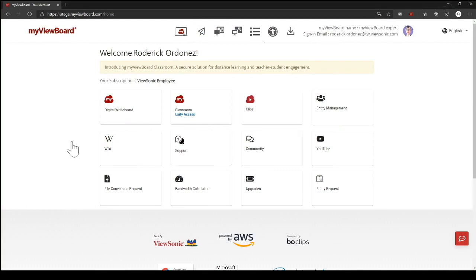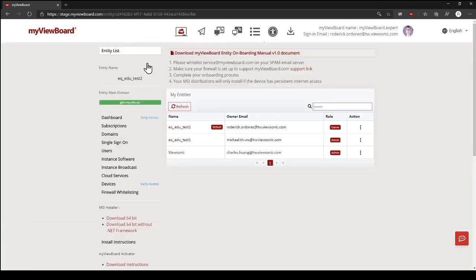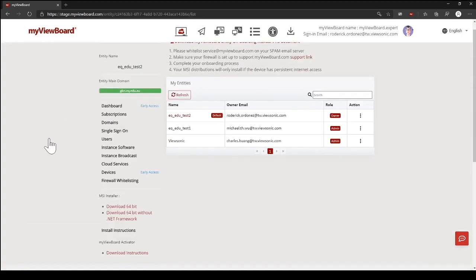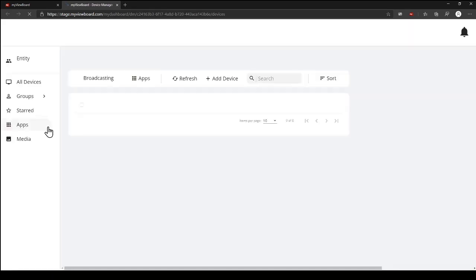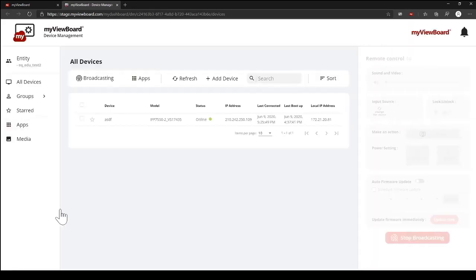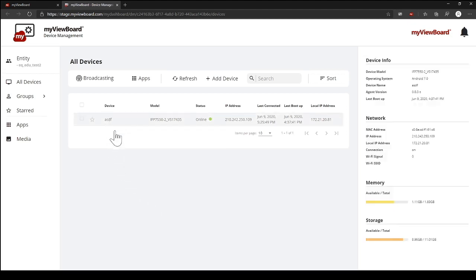Okay, so this is the default page that you see when you sign into my ViewBoard. Now I just click Entity Management over here. And as you can see on the side panel, we do have an entry, Devices. If I click Devices, this should automatically redirect me to the myViewBoard device management landing page. As you can see, I already have one entry here.